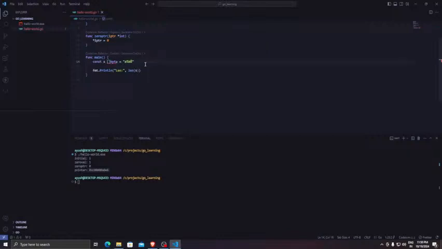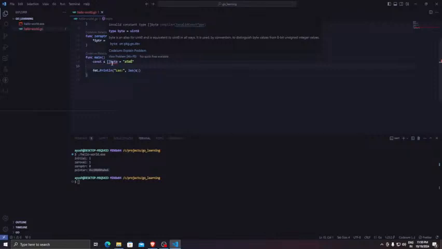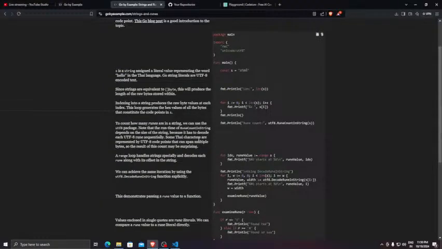So can I do this? Constant type, byte is an alias, Unicode conversion distinguished byte. Yeah, I cannot do that also. But yeah, it says, since strings are equivalent to byte arrays, this will produce the length of the raw bytes stored. So I'm guessing this will not give 4. Yeah, let's actually run. Yeah, it gives 18. See, there are 18 bytes to define this 4 character string.